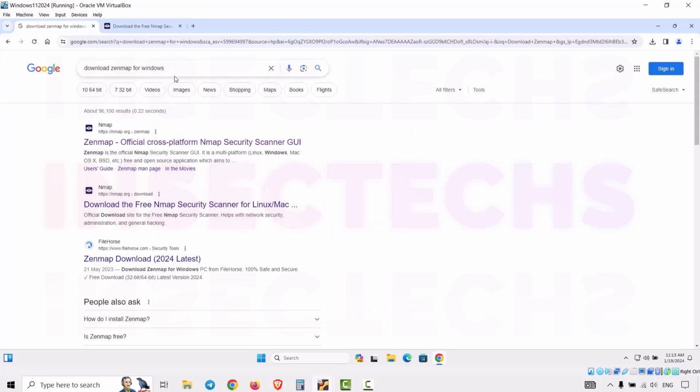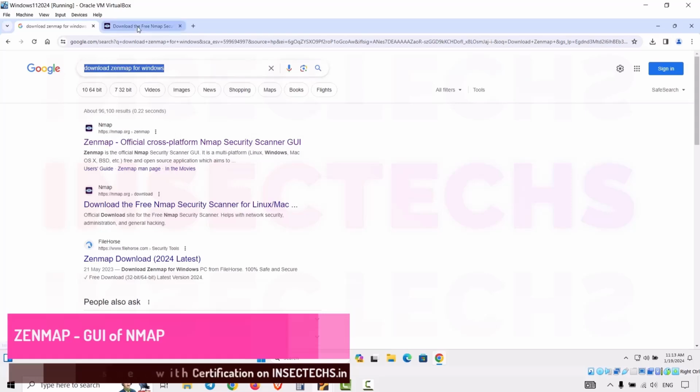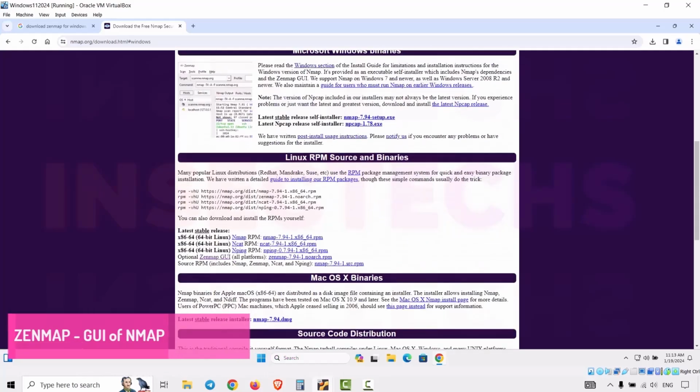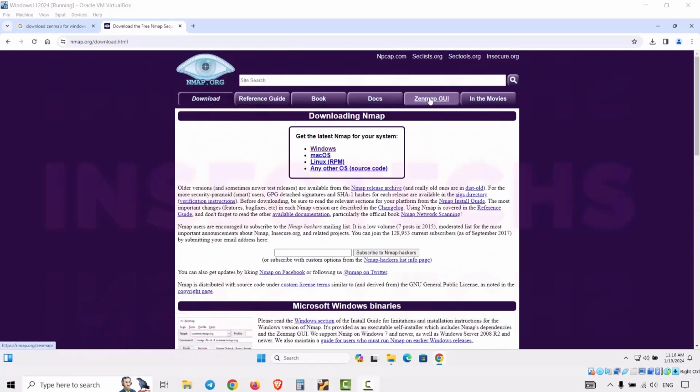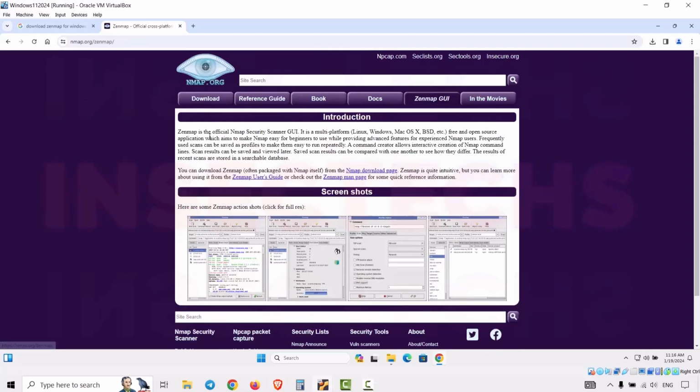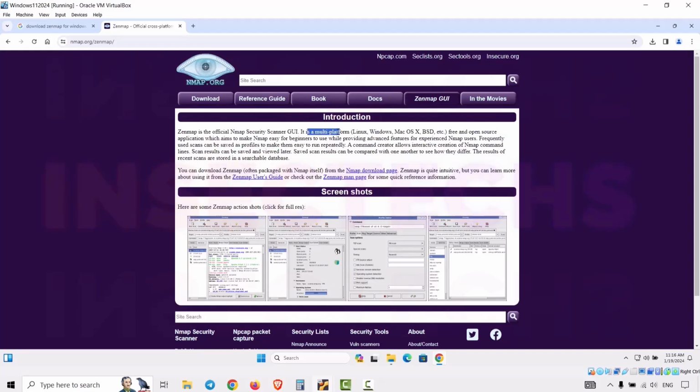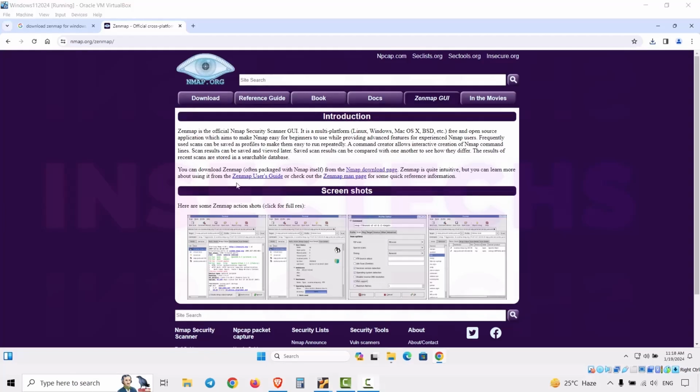So open your favorite browser and type download Zenmap for Windows, and this is the first link, nmap.org/zenmap. Under the download section you can download for Windows, macOS, Linux, and so on. Navigate to the Zenmap GUI and click over here. As you can see, Zenmap is the official Nmap security scanner, and it is cross-platform: Linux, Windows, Macintosh, BSD, and so on. It is an open source and free application which aims to make Nmap easy for beginners, not just beginners but professionals also. You can download Zenmap from Nmap itself.